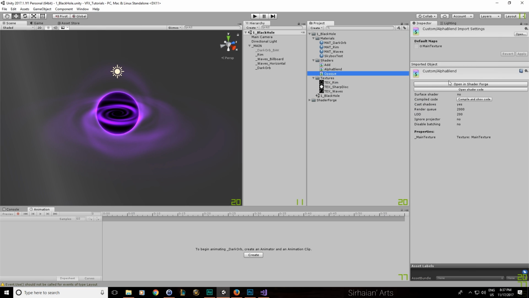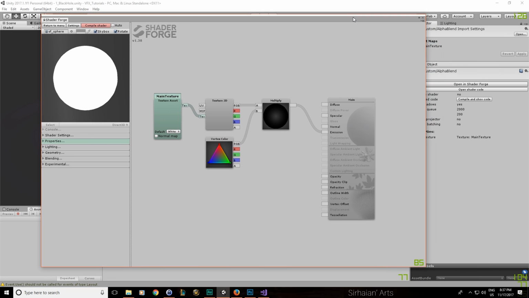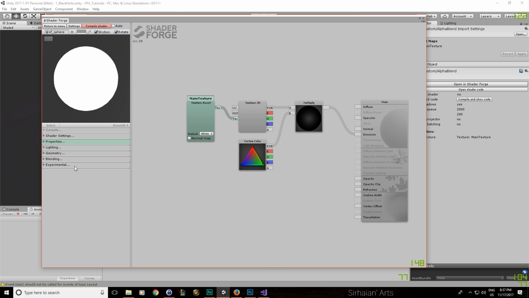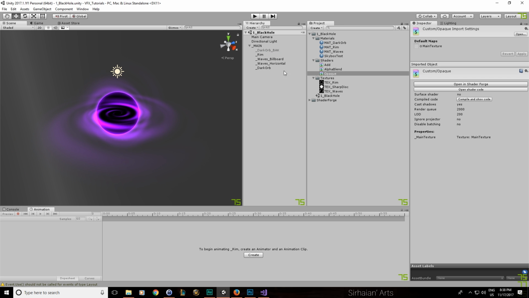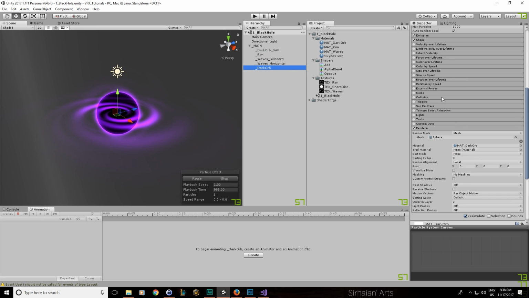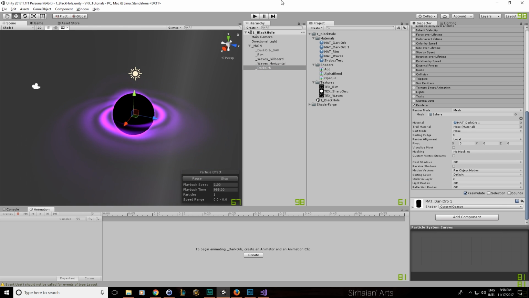Visual Studio. No. Open in ShaderForge. Do not double click on it because it will open your code. And just here in shader settings, call it, what is it again? Opaque. Okay, compile shader. Okay. So here, dark orb, custom, opaque. Okay, so this is working kind of like I wanted.